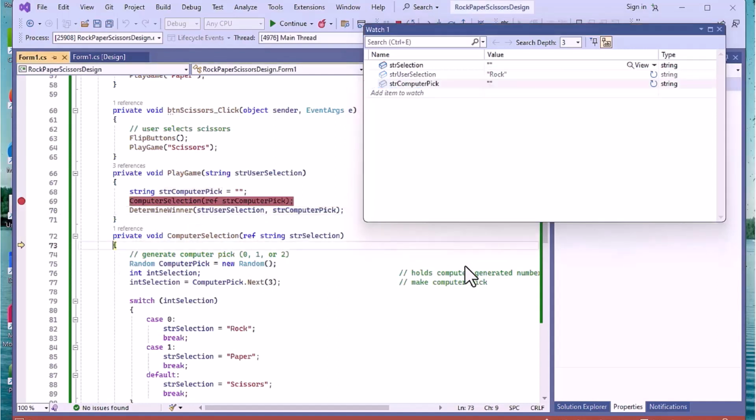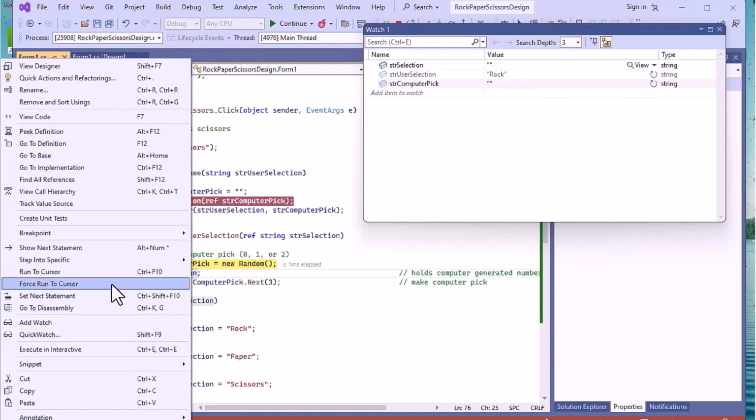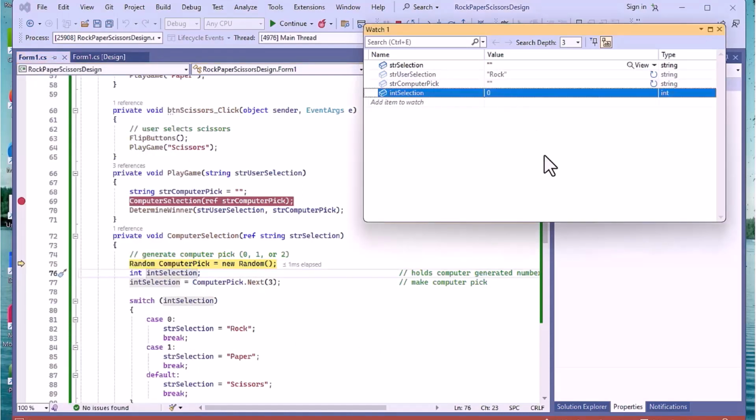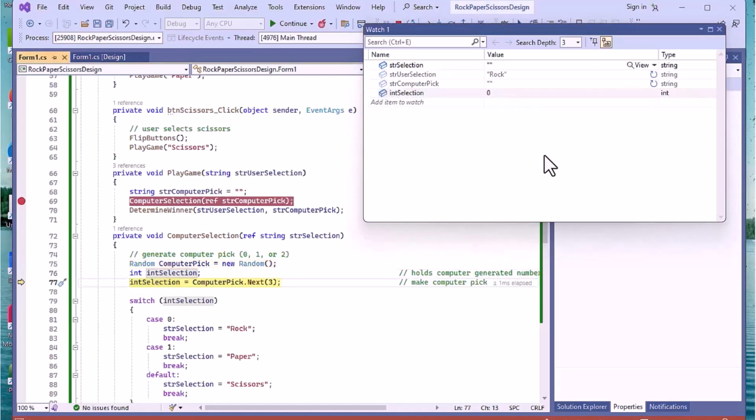So it does that. And when it does that, it goes down here and it generates a computer pick or random number. We can take a look at the in selection and see what it actually brings in. So we'll go ahead and add a watch to the in selection piece. It's got a 0 in there now. We'll do it. The computer is picked, and it picked a 0. So it's going to go ahead and pick rock and send rock up here. Rock got placed in the str selection.